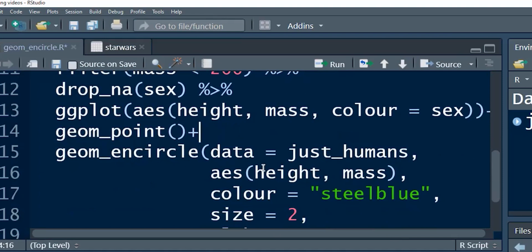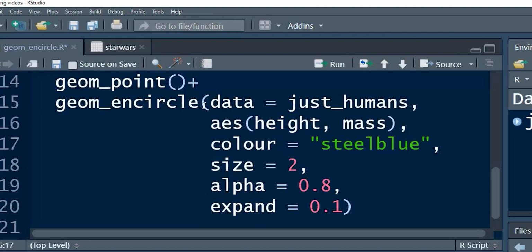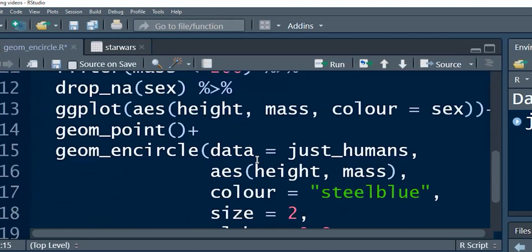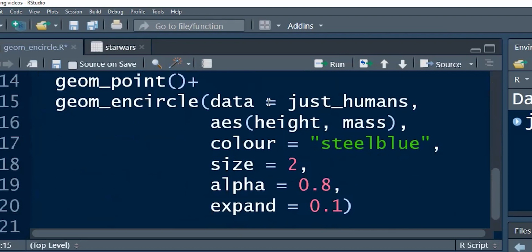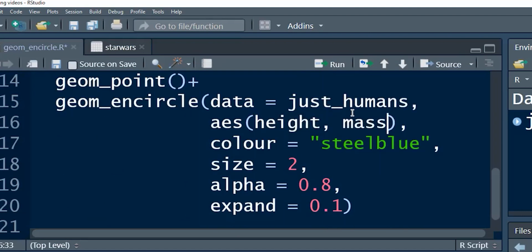Here's where things get interesting. geom_encircle. Now this function doesn't exist ordinarily when you're working with ggplot. That's why we had to install and call ggalt. geom_encircle is lovely, but you do need to define what data is going to be encircled. And that's why I created the new object just_humans. So we say data equals just_humans. And again, you do need to define the aesthetics, particularly with respect to the X and Y coordinates, X and Y axes. And remember, R always assumes that the first argument is the X axis and the second argument is the Y axis. So height and mass.